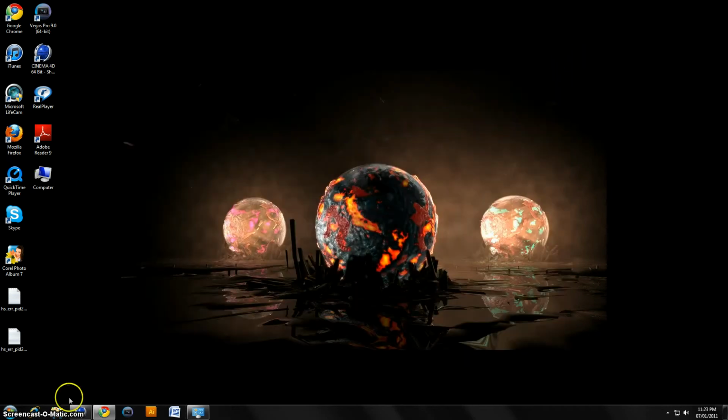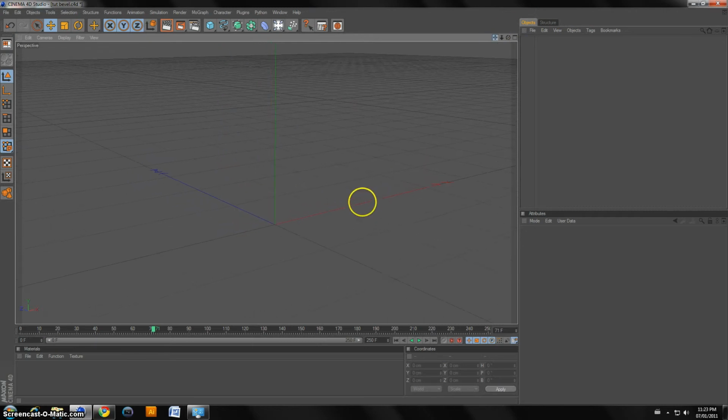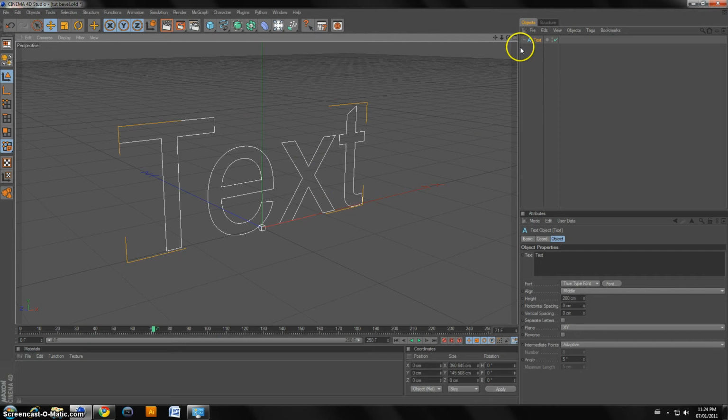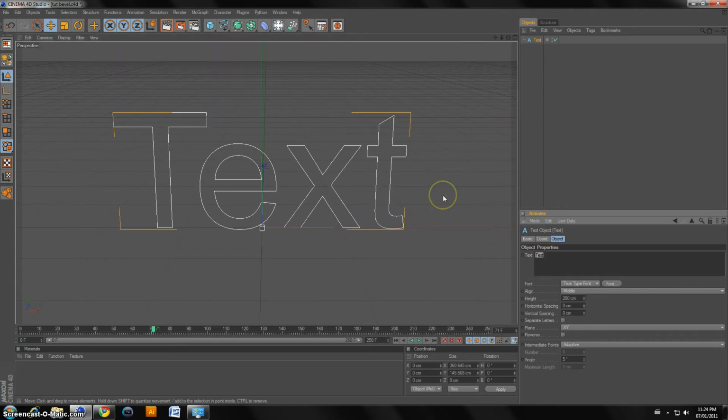First thing you want to do is open up Cinema 4D. Here we go. Create a new file, and let's get started. First thing that we want to do is come into the spline here, the little zigzaggy line, and select a text spline. So we got our text here. I'm going to change my text to tut for tutorial.